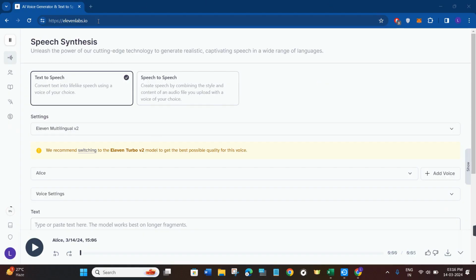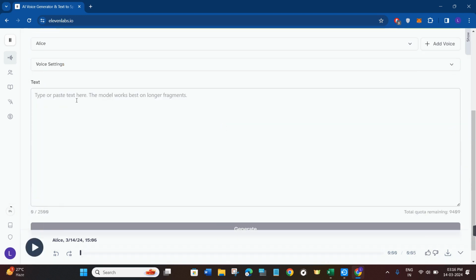For that, first of all you need to launch your web browser on your PC, and in the search bar you will have to type elevenlabs.io. After that you need to provide your email address and then you just have to log in to your account. Now once you're successfully logged in, you need to come to this dialog box.